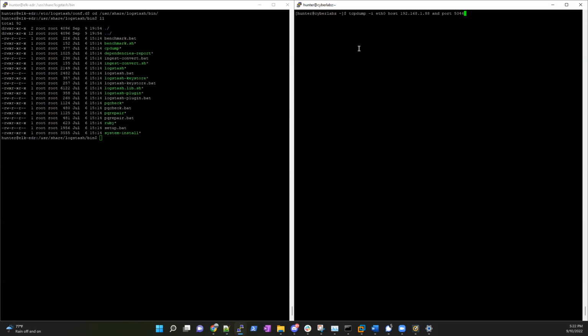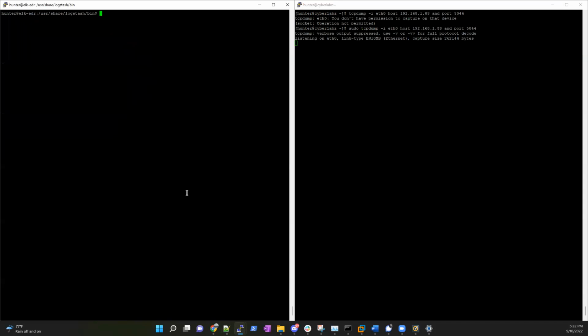We'll go ahead and do a tcpdump, and we'll listen for anything coming from .88. Obviously, you need to run that with sudo. Okay. Clear that, and we will go ahead and run this command right here to generate some output.